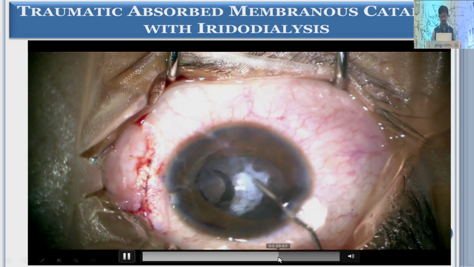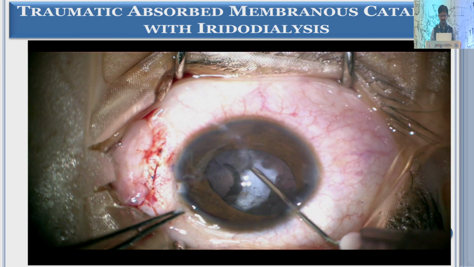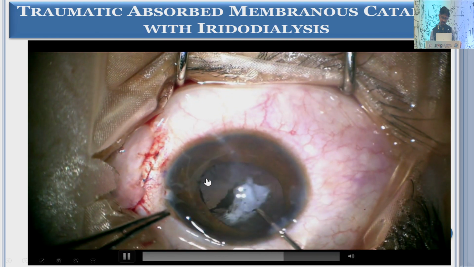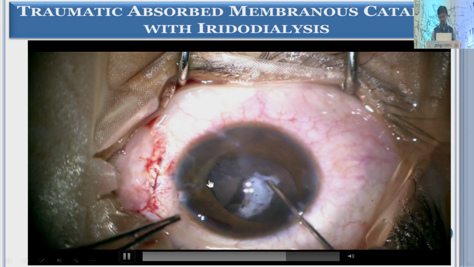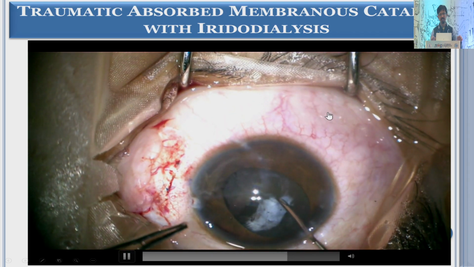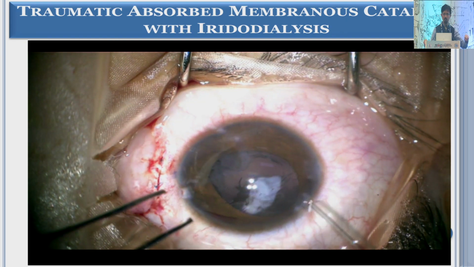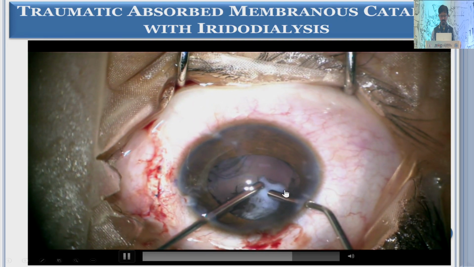And once this is done, you can see the configuration. The pupil is dilated, but the configuration of the pupillary margin is circular. It is not notched here. So that means that the iris has been appropriately pulled. It is not too much pulled. That is important. And then we do a membranectomy.